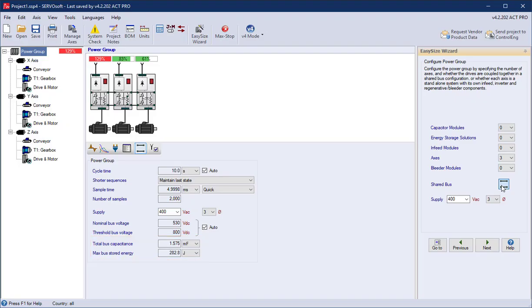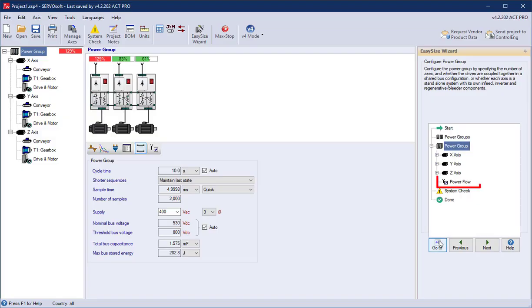There are several advantages to a shared bus. The shared bus connects all drives so that the in-feed and bleeder power requirements can be shared. If and how they are shared can be configured in the Power Flow configuration form. To open the Power Flow configuration form, I can jump to that step in the wizard like this.